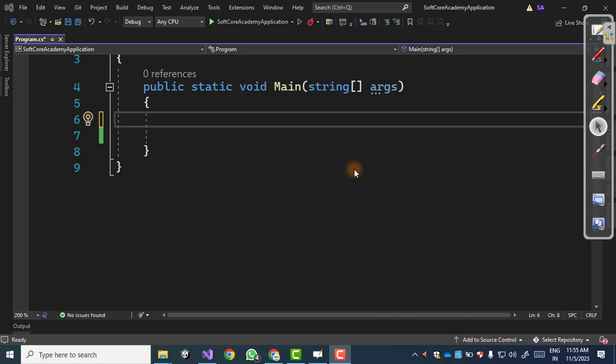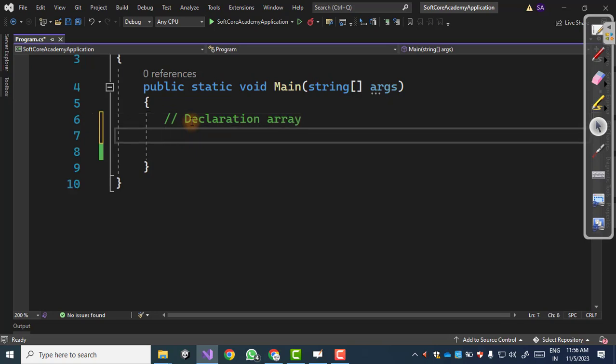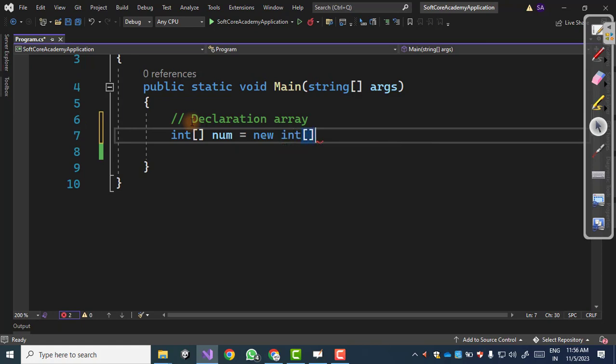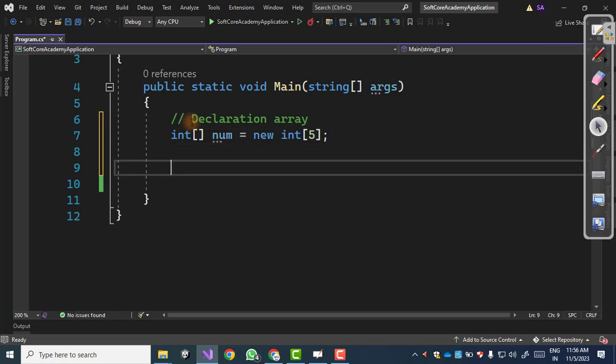So do remember, to create and use an array there are 3 steps. So now let us start with the coding part. The first step is declaring an array. We have to first declare the array. Declaration of array. So we declare the array using the syntax: data type, square brackets, variable name, equals new data type again, and we write here the size. So I am giving 5. So this is the declaration of the array.